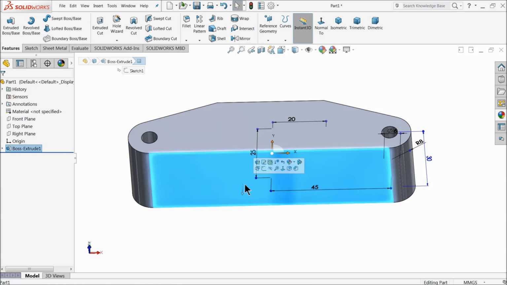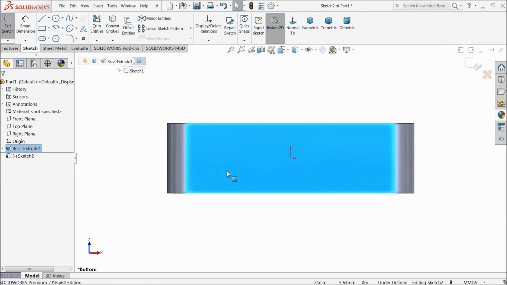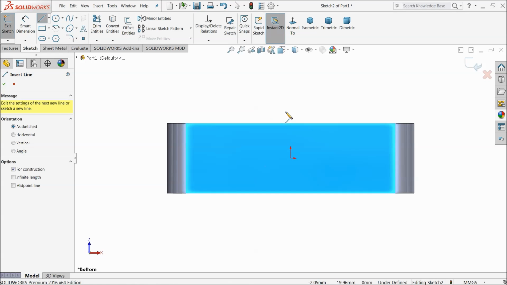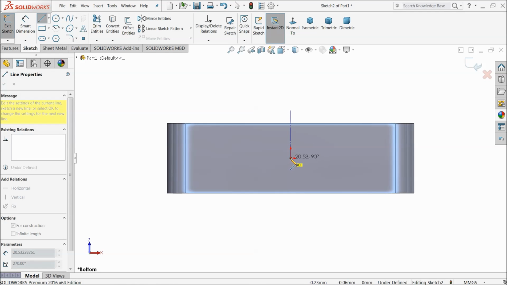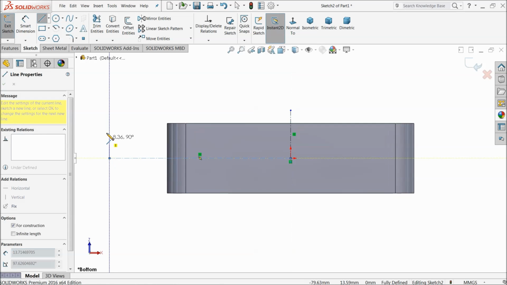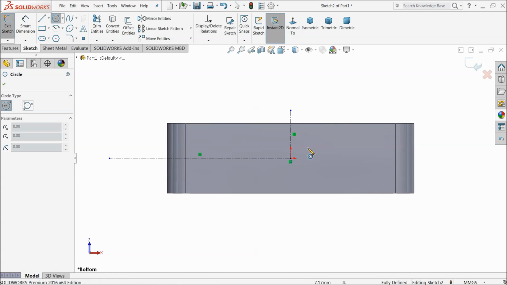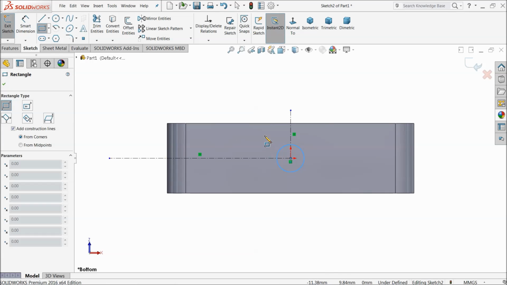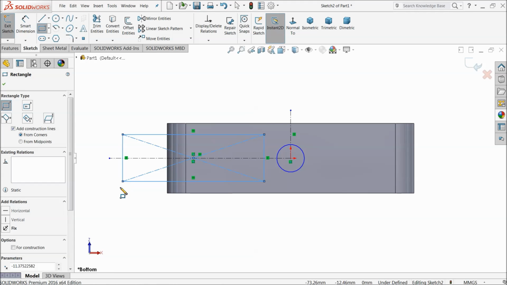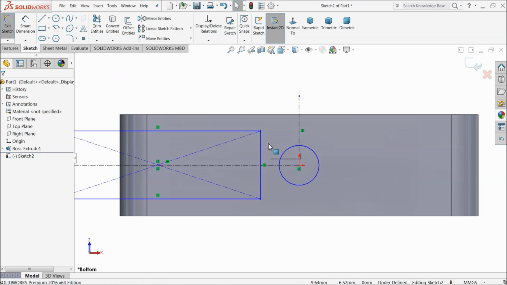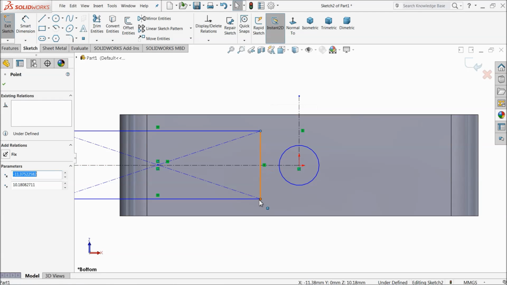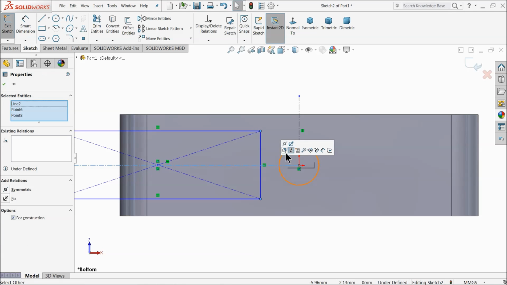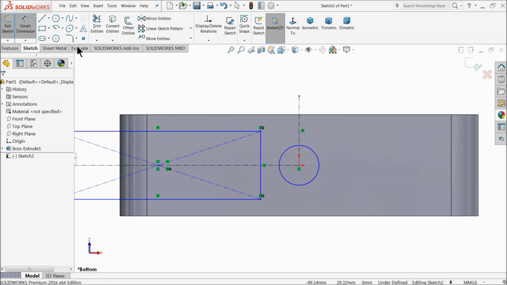Now select back surface, sketch, normal. Now here we want to make some cutouts, so let me draw one center line, horizontal and vertical center line. Draw here a circle. Now then choose corner rectangle. Right click, select. Now we will make one thing. Select these two points and center line, and here you will make relation symmetric. That's fine. Now let's define.